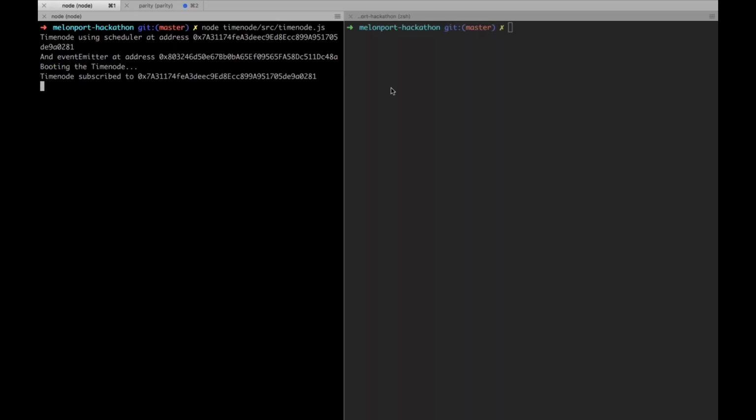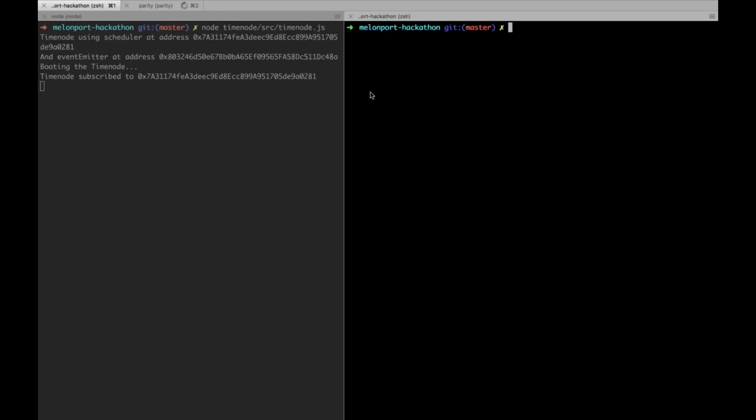Can you tell us a little bit about the difference between this Chronos TimeNode and the Ethereum Alarm Clock TimeNode? Do we have some notable differences there? And if so, what would they be?